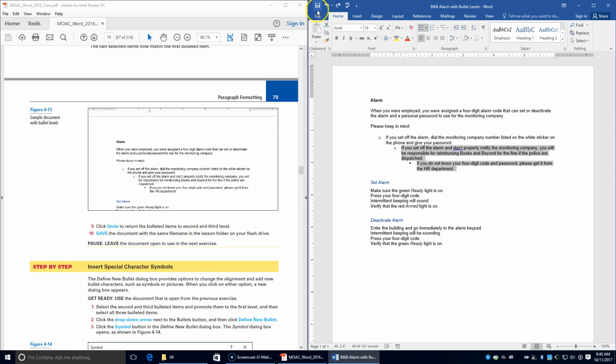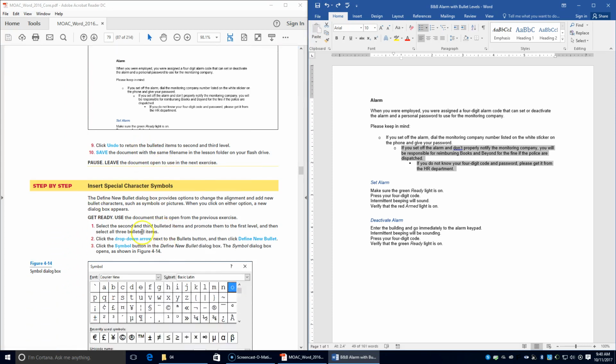Save this document with the same file name in your lesson folder on your flash drive or Z drive. So I'm just going to click the save button, or Control S, on the quick access toolbar. Next, we're going to insert special character symbols. The define new bullets dialog box provides options to change the alignment and add new bullet characters such as symbols or pictures. When you click on either option, a new dialog box appears.